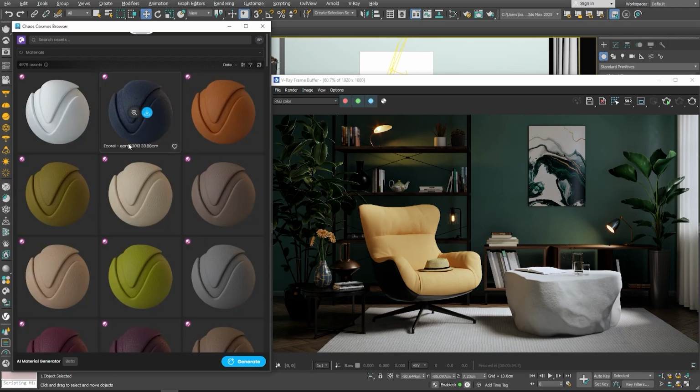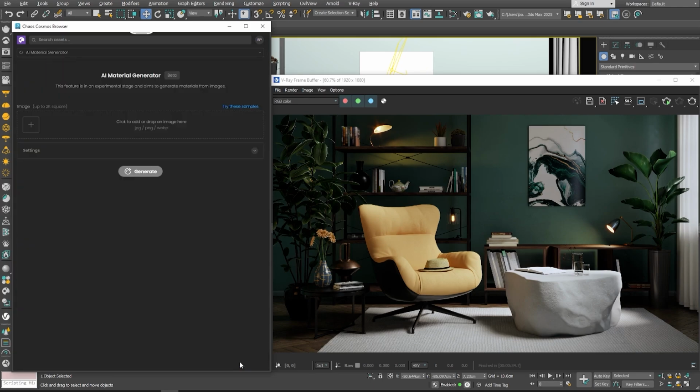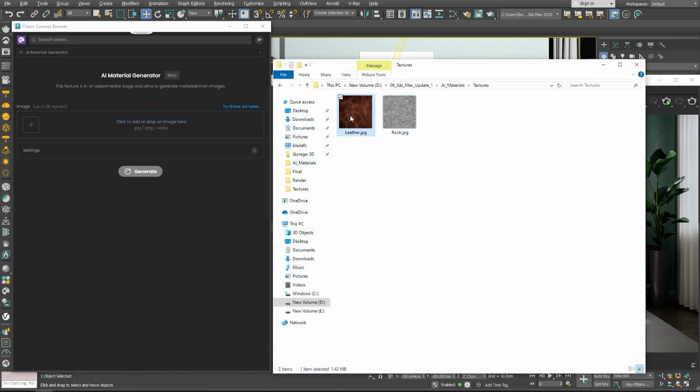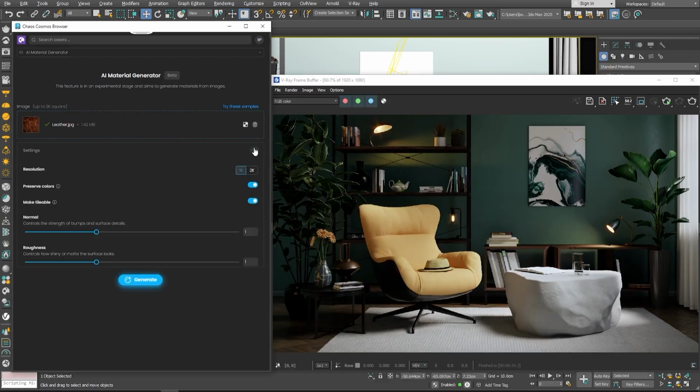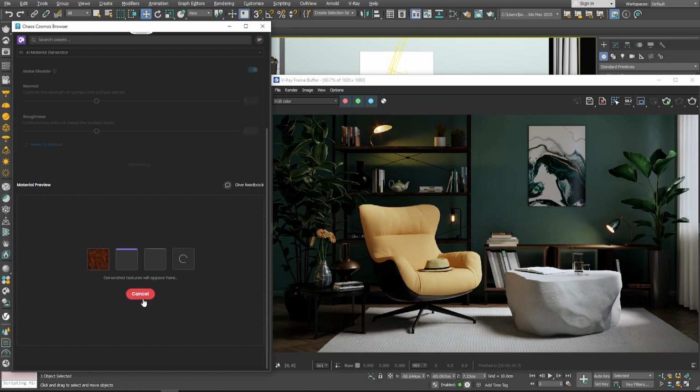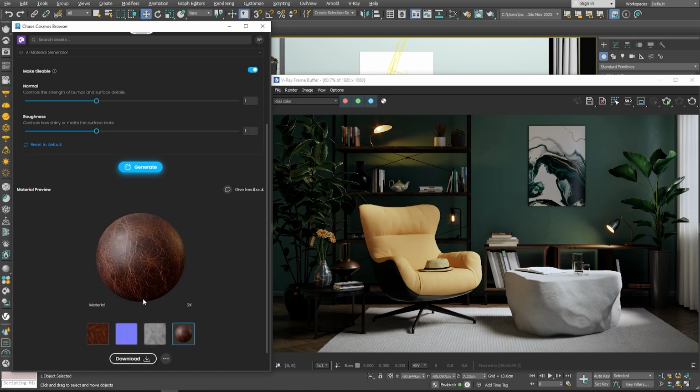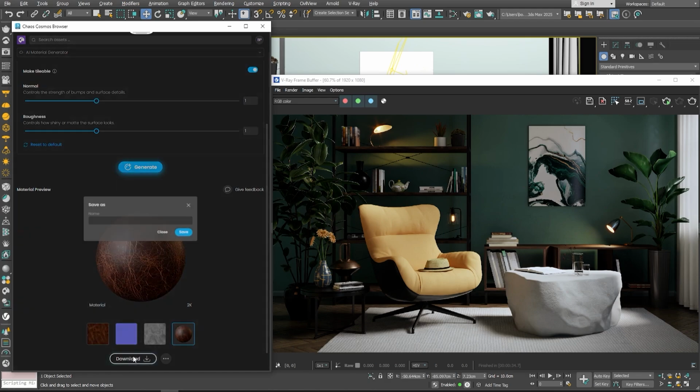AI material generation allows you to generate render-ready PBR materials from a single image. You can do this right now inside of the Chaos Cosmos by clicking the new Generate button in the Material section. You can upload your own photo or pick from the samples. Once you do that, you will see different menus allowing you to customize your output. When everything is all set and done, click Generate. The AI will generate high-quality materials in no time.